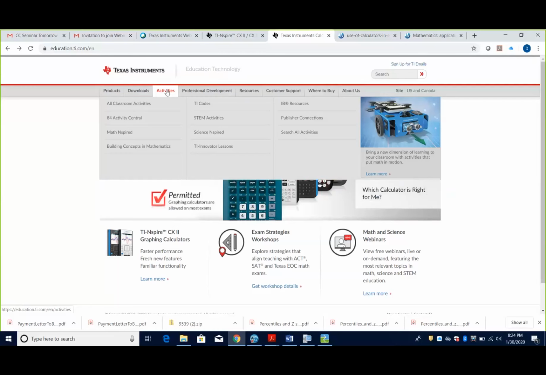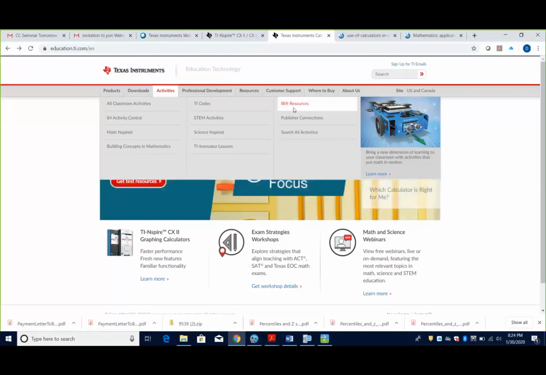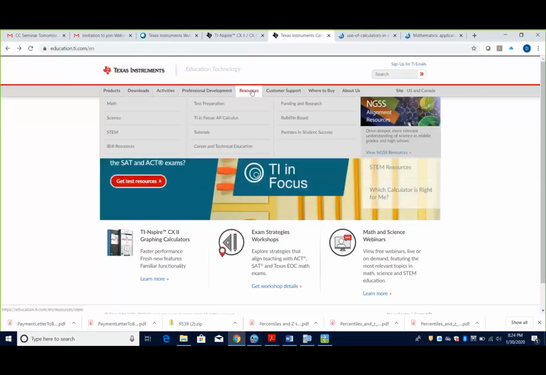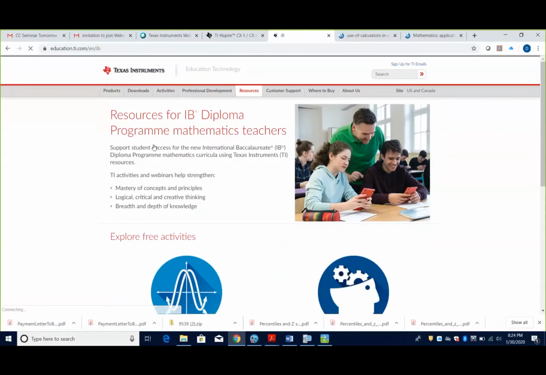So what they've added to the activities, and there are two places you can get to this, you'll notice that off to the right here it says IB Resources. So that's one of the highlights there. But you can also go to the Resources tab, and down here IB Resources is there also. So if I click on that, what's going on with this page?